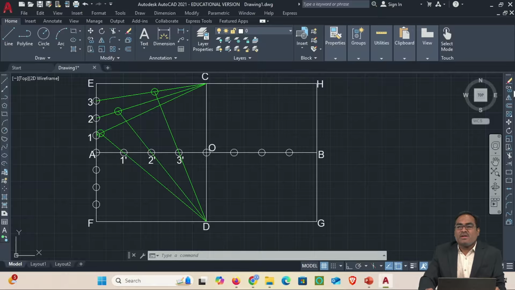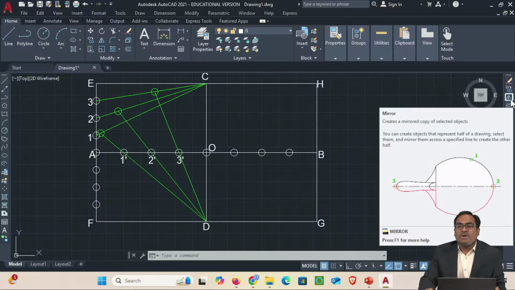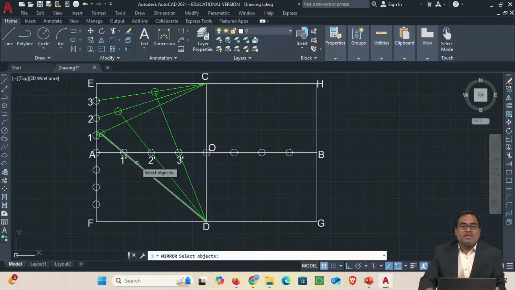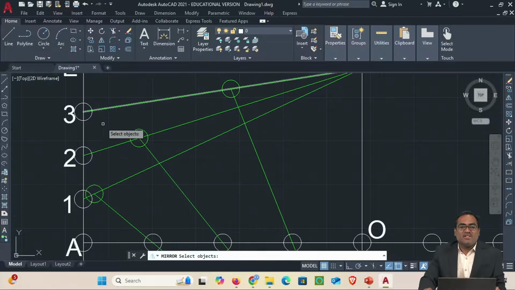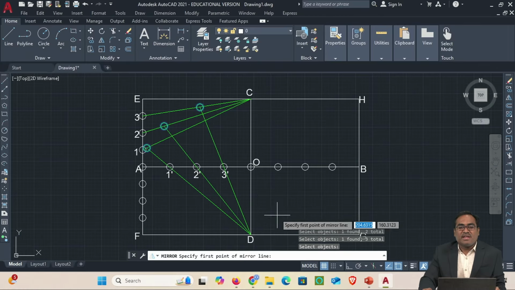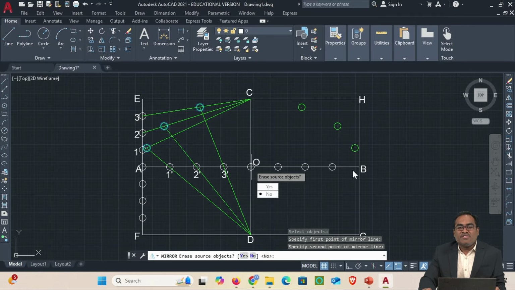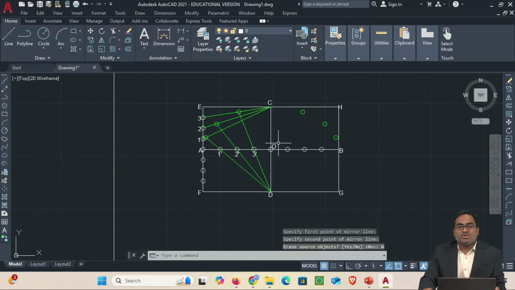So you can find the mirror command in the modify toolbar. Just click here. Select the points. What it is asking: select the objects which you want to mirror. So this is the point, and this one, and this one. Then right click. Then it is asking to specify the first mirror line. So I will give CO as the mirror line, so that it will come here. Then it is asking, delete source object, yes or no. No, source object should be kept. Okay, right. So it will be done.